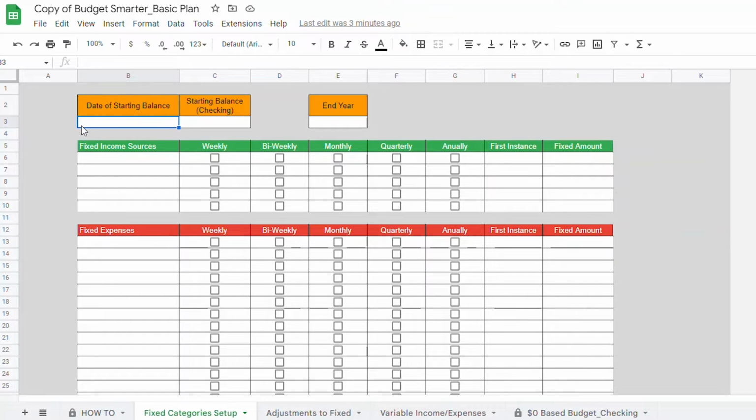The first thing you'll enter is today's date, or the date you'd like the budget to start from, and hit enter.